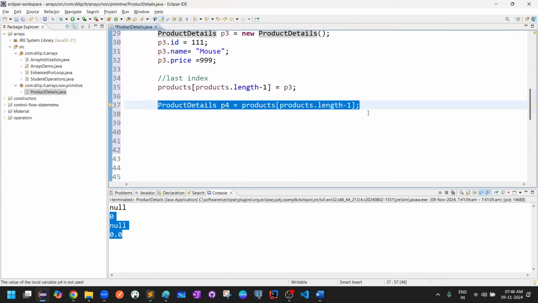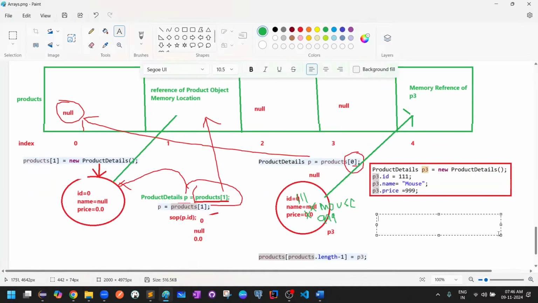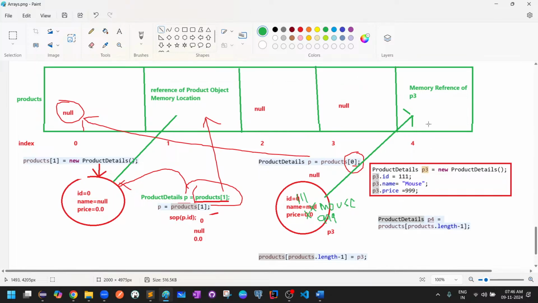Okay, based on this line, what will happen? P4 is pointing directly or indirectly. From your point of view, with P4 you are getting the data. So in that sense, this object is available. That means directly or indirectly, P4 is pointed to this object.